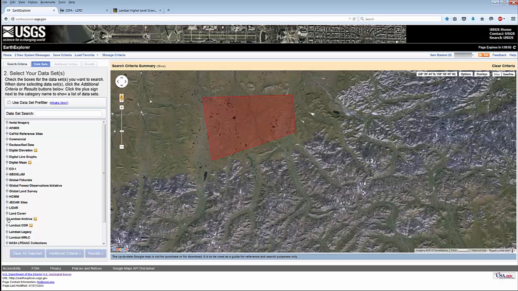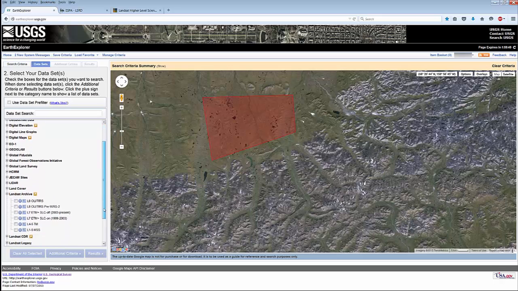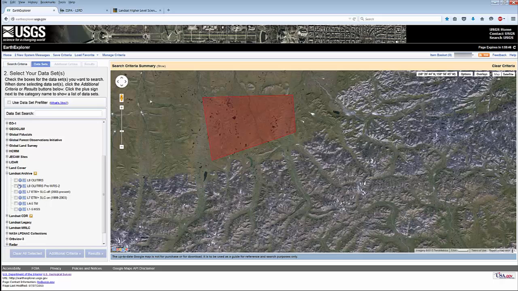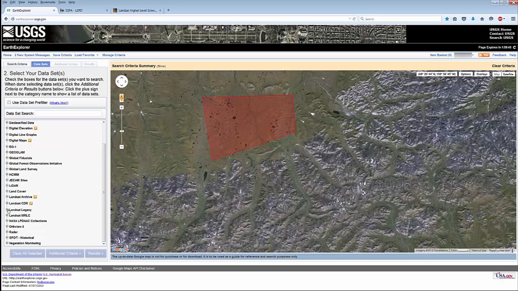For the purposes of this demonstration, we'll look for imagery suitable for NDVI investigations. Expanding the Landsat Archive set reveals a list of all the Landsat missions. A similar set of options can be found by expanding the Landsat Legacy set. Expanding the Landsat CDR set reveals a set of options whereby users can download Landsat imagery that has been atmospherically corrected to provide surface reflectance values rather than the default atmospheric reflectance values.